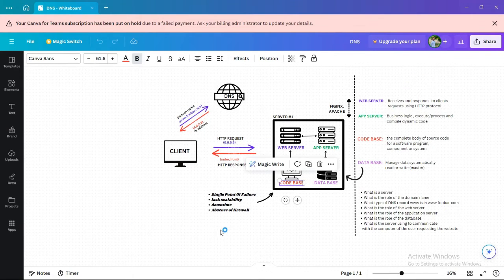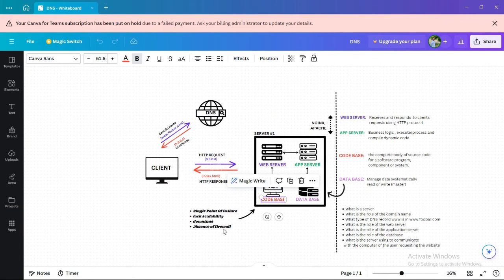So this is Canva. This is where I do my designing. I'm actually a, how do I say, a graphic designer. So this is why I do my designing.